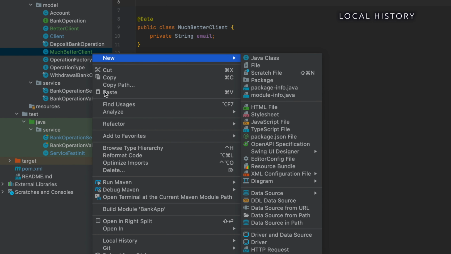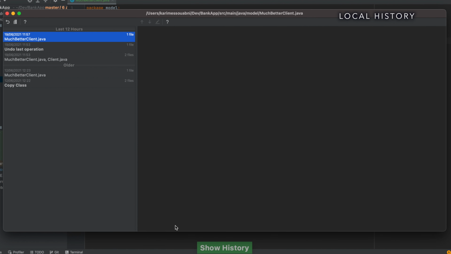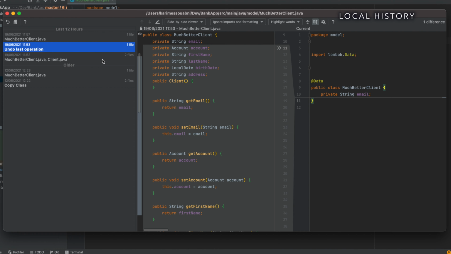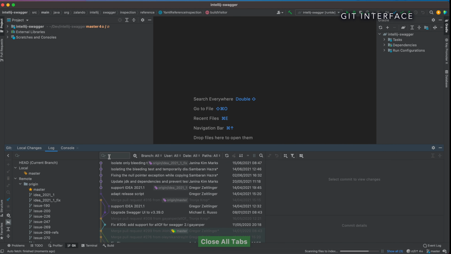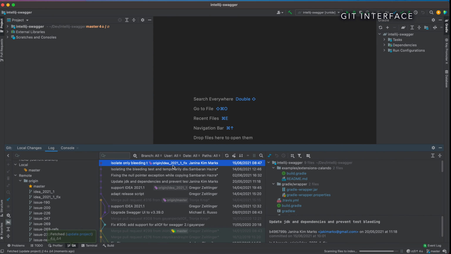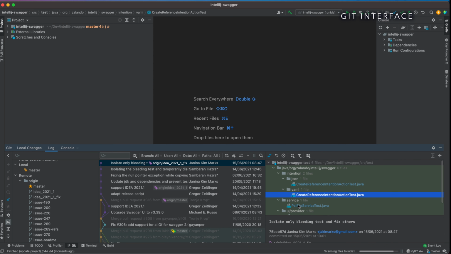Let's right click on this class and select local history. This will open up a window to track all the changes, so you can roll back a deleted line of code or even restore a deleted file. If you are a Git command line user, I think it could be worth it to give this IntelliJ interface a try. As you can see, it offers a clear Git tree visualization.